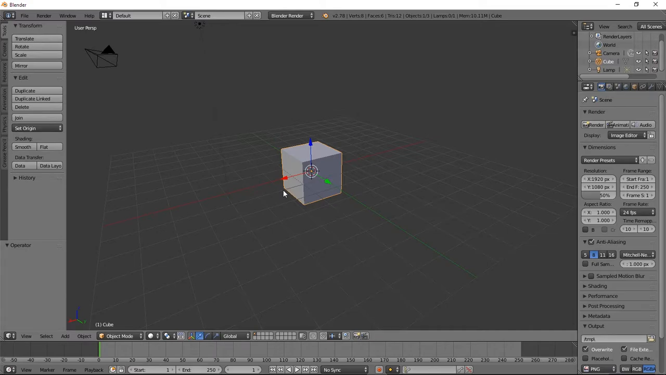Another very useful thing is using views. If you have a keyboard with a numpad, you can just press the different numbers to reach different views. So if I press 1, it'll go to front view. If I press 3, it'll go to side view.